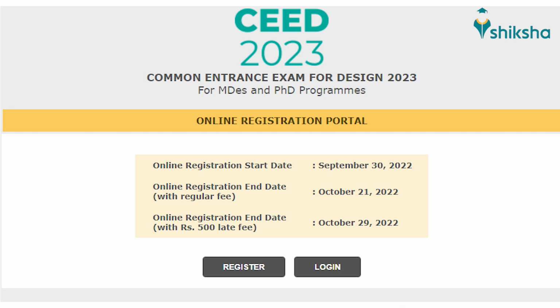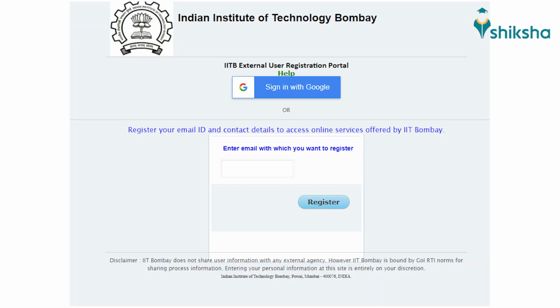You will be redirected to CEED 2023 online registration portal. In the page, you will see two options, register and login. The second or login option can only be used once you have registered for the exam. Click on register button. As the first step of the registration process, you need to enter a valid email ID and hit the register button.